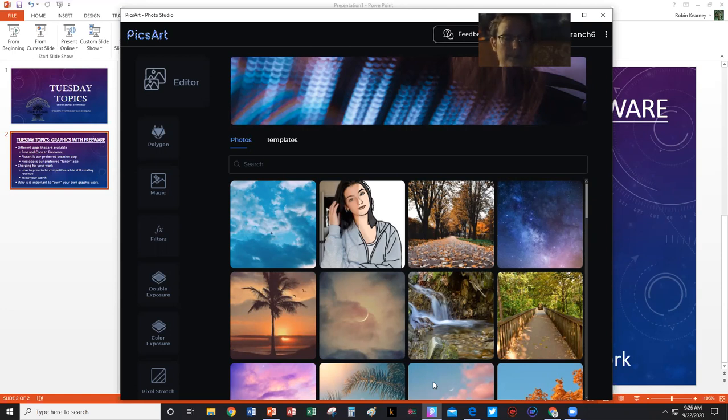The pros and the cons. The pro is it's available across all platforms. If you've got an Android, an iPhone, if you're on a Mac, if you're on Windows, you can even go to pixart.com, and they have an online version of their product. Things that kind of suck about it.